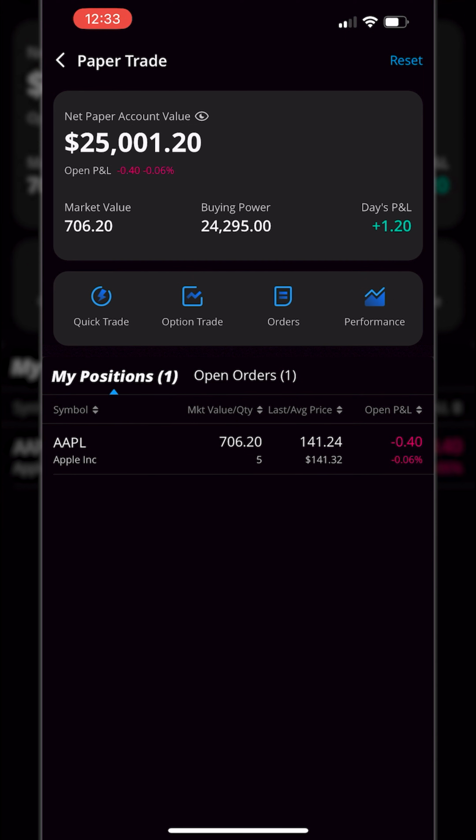So again, in order for us to open up a short position, we simply need to sell shares that we do not currently own. And then when the time comes and you want to close out that short, you want to buy it back, you simply need to put in a buy order to cover the trade. But again, that is how you are going to trade stock within the Webull paper trading screen.